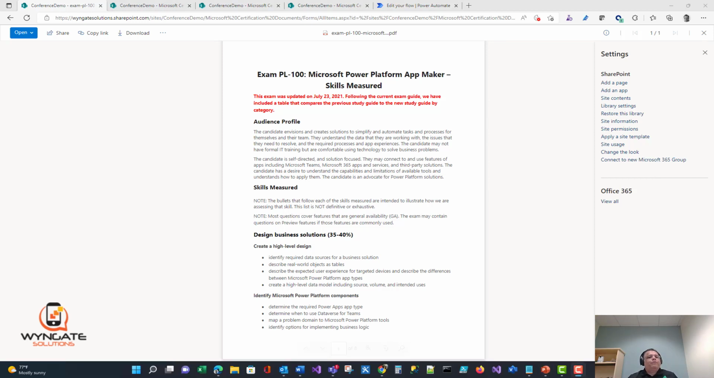Since I couldn't get a legal document to show for this demo, I have downloaded this Microsoft certification guide for exam PL-100, which is the Power Platform App Maker exam. What we are going to do is capture the title, which is exam PL-100 Microsoft Power Platform, and so on.